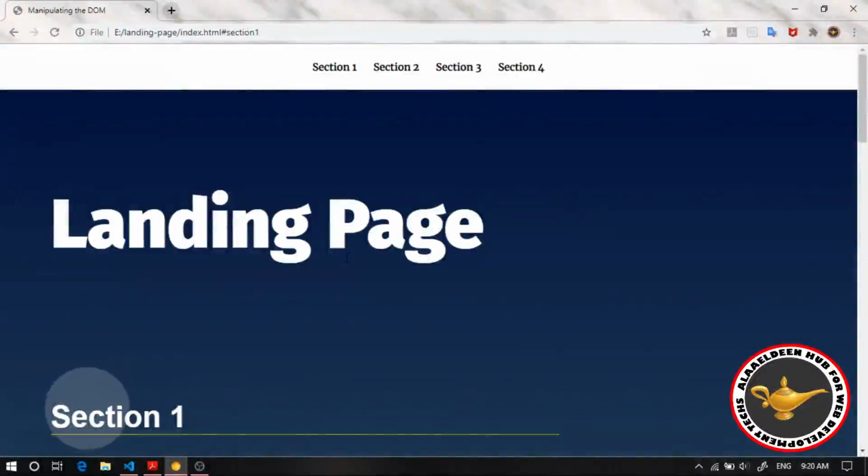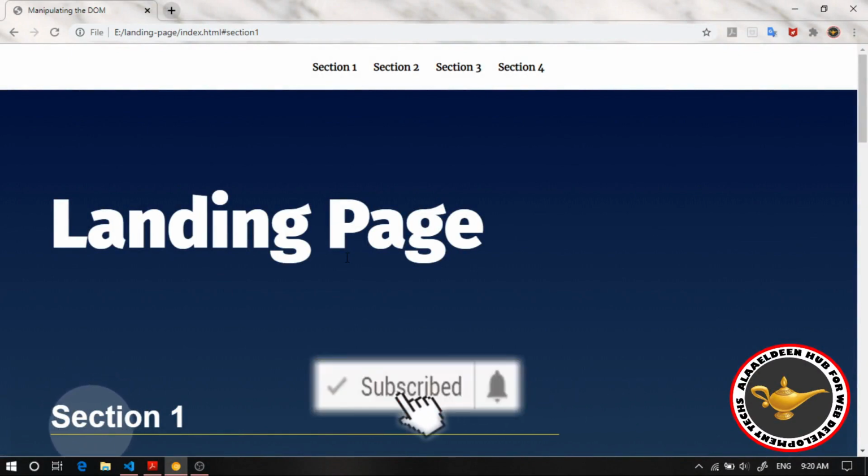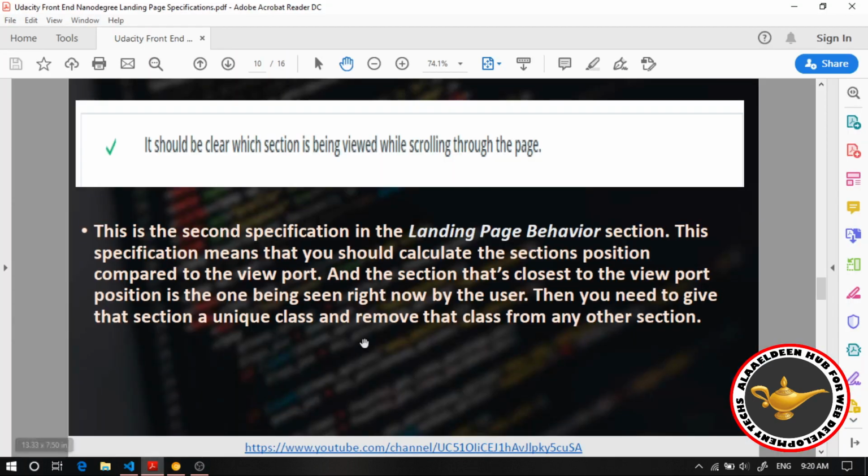Hey guys, welcome to the second video of the JavaScript implementation of the second project of the nano degree, which is the landing page project. In this video, we're going to implement the second specification that is related to the JavaScript. Right here, we can see that the second specification clearly states that it should be clear which section is being viewed while scrolling through the page.